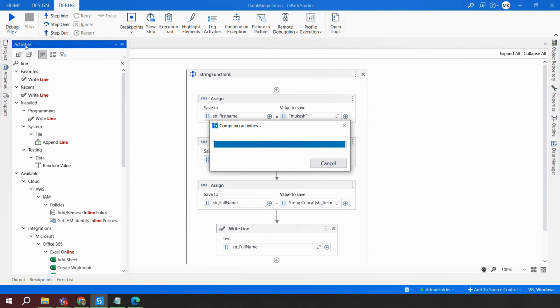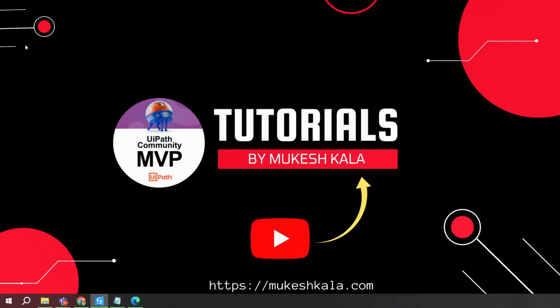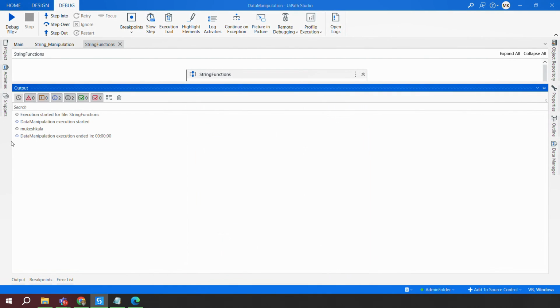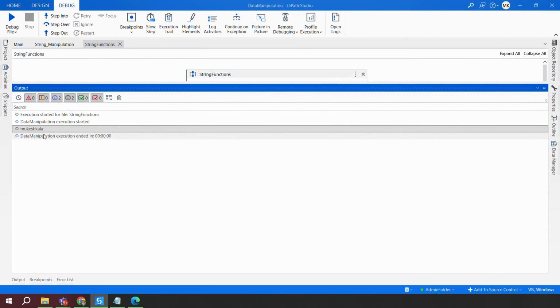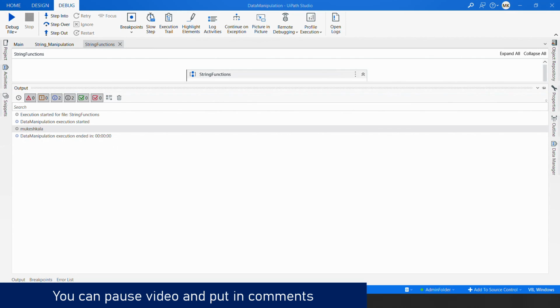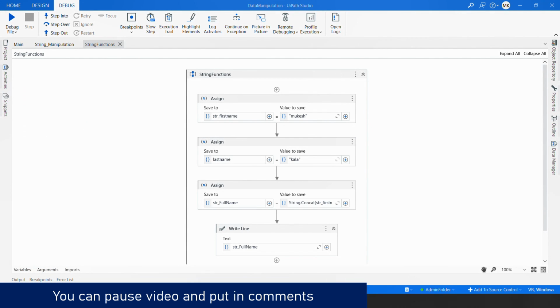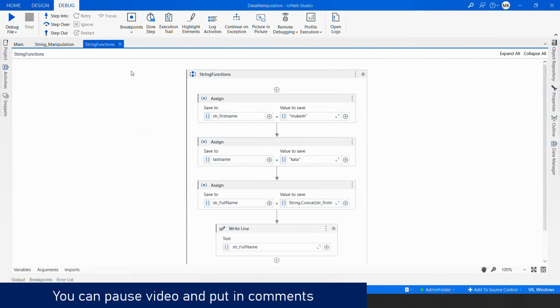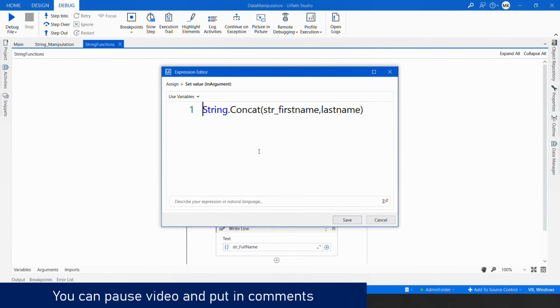I'll just go run this. In the output, it's together, right? I want a space. Can anybody tell me how I can put a space? So if you see the output here, it is not having a space between my name, right? How do I put a space? What comes to your mind? I'll give you a hint. Here, we need to do something.